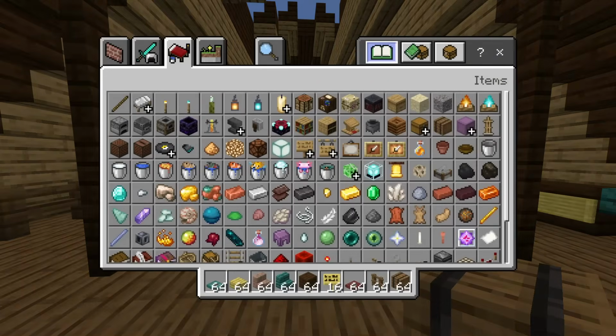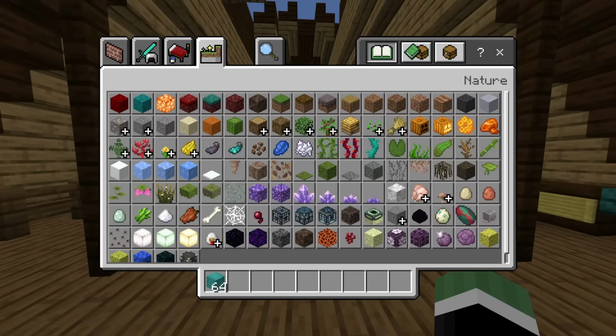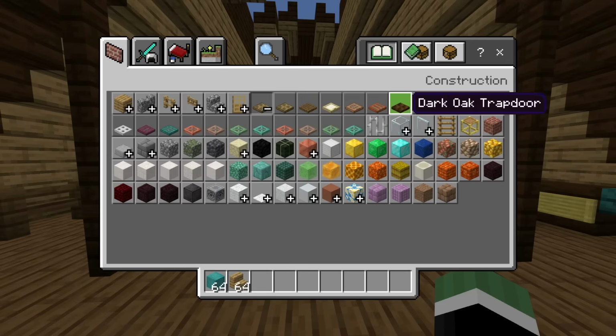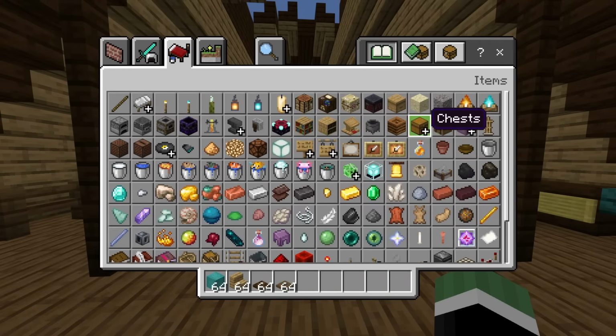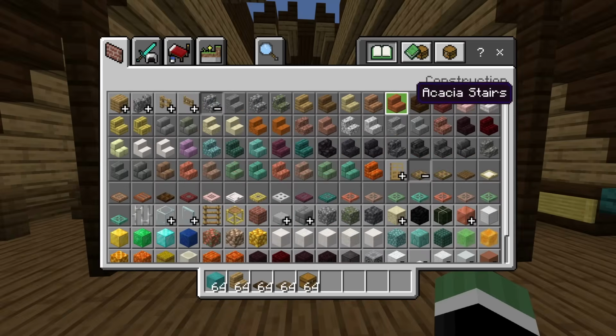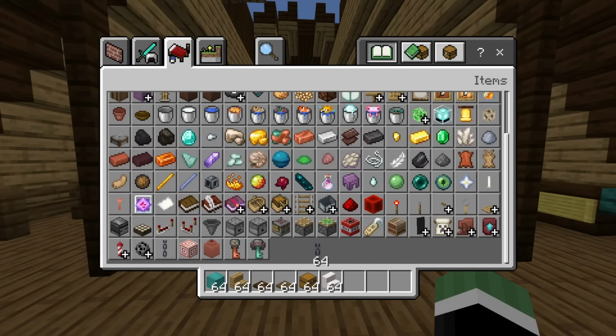You'll then clear your inventory and get out stripped warped hyphae, oak stairs, dark oak trapdoors, spruce trapdoors, a chest, smooth quartz stairs, and we'll go with a chain and soul lantern.